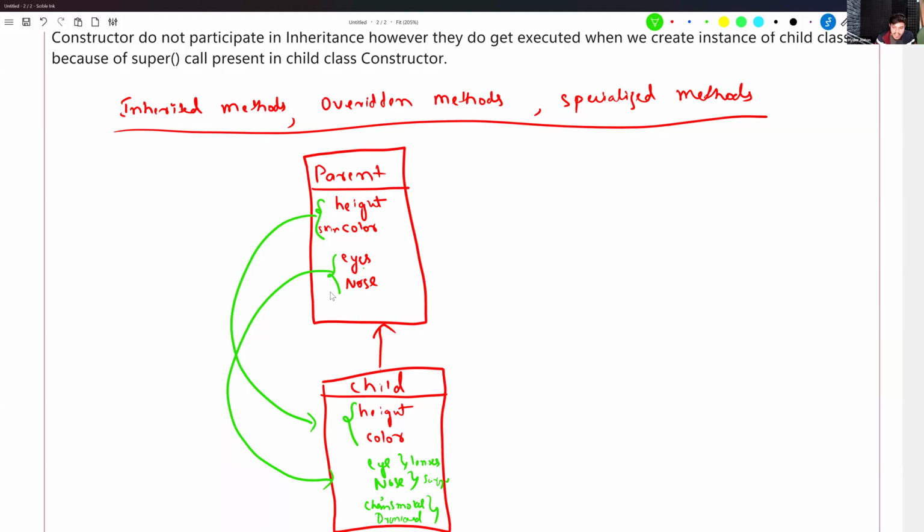Now guys, behavior which you have got from the parent to the child, and which in the child you have never changed, you have used as it is, is called inherited methods. That means such methods which got inherited from parent to child. In that child, you have used them as they are, without any modification, without any change, are called inherited methods.